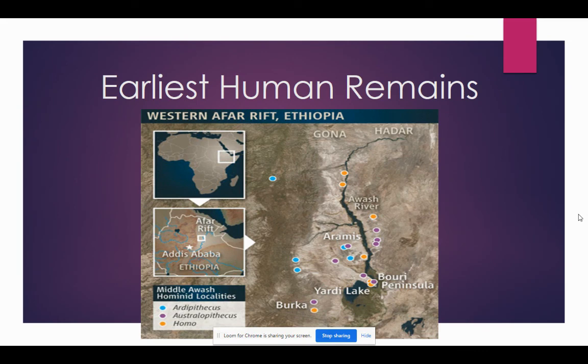You will see this map on your exit ticket, so I want to quickly discuss it. If we use the key down in the bottom left corner, you will see what the different colors mean. The blue represents Ardipithecus, which you read about in your weekly reading, otherwise known as Artie. You'll also see that the purple dots represent Australopithecus. And then the orange represents the beginning of the Homo species. Homo just means same, or two, meaning we walked on two feet.